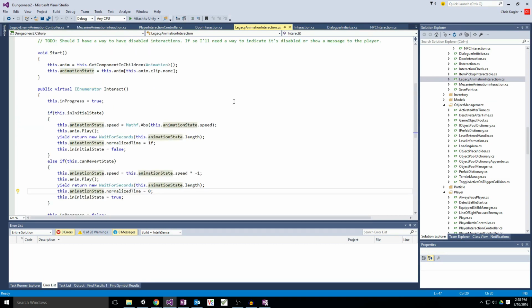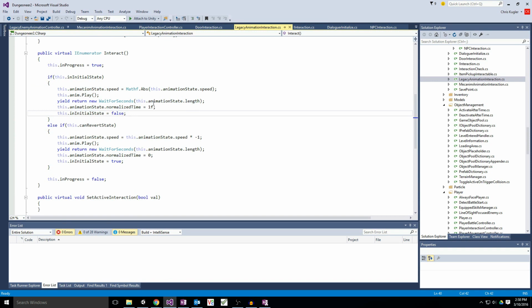Inversely, I've got a legacy animation one, which does a very similar thing. The speed is a positive value and plays it for the normal state, and then for reversal, it just times it by -1 and does the same yield return type of deal.